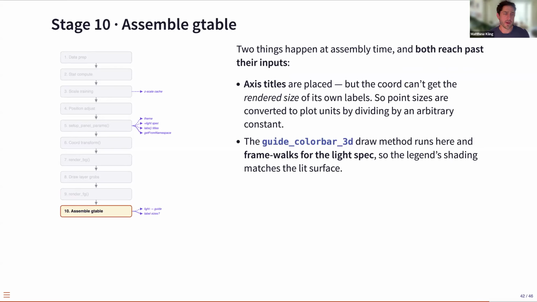And then finally, assembling all those pieces into the G-table. The other thing that happens here, so there's a couple of things. One is this is where the color bar guides get shaded according to the light spec. So again, I have to reach outside of the official communication channels within the pipeline here, walk up the frame to find the lighting spec from the rendering location, so that I can correctly shade the color bar according to the user's lighting spec.